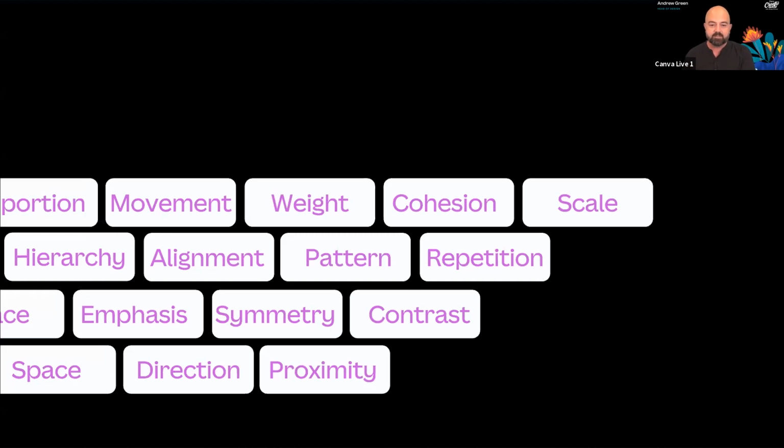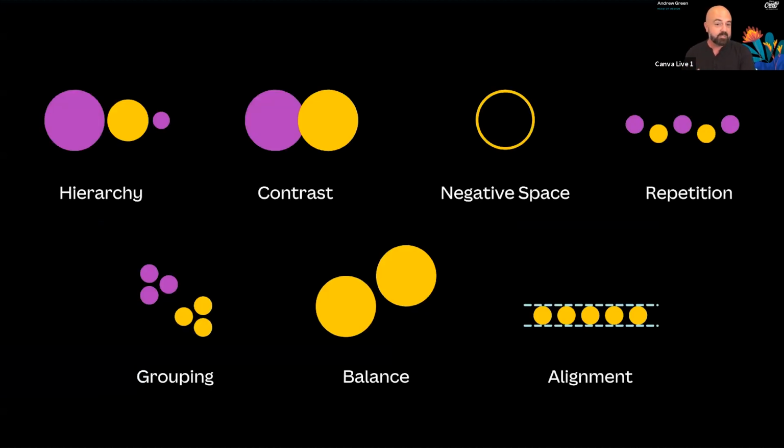And just like a house, you can't build a house without good solid foundations. You can't build a great design without solid design principles. So what are some design principles? Well, here are some that I use every day in every single one of my designs. Hierarchy, contrast, negative space, repetition, grouping, balance, and alignment. They're all basic elements that are used every single day.